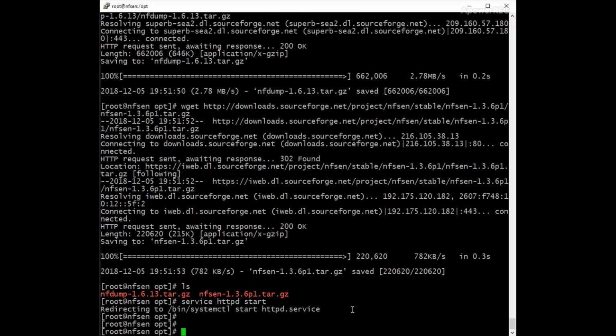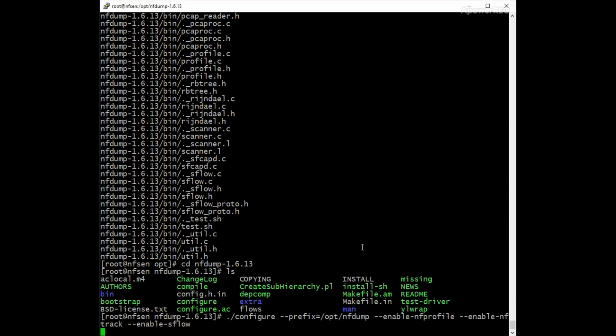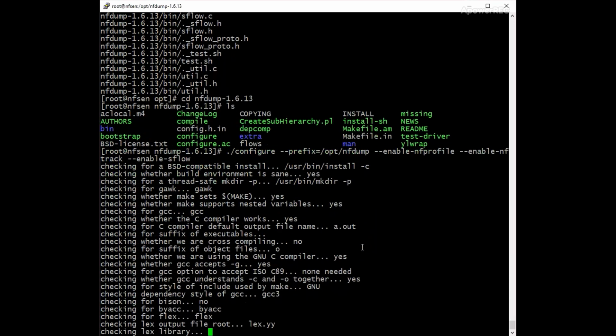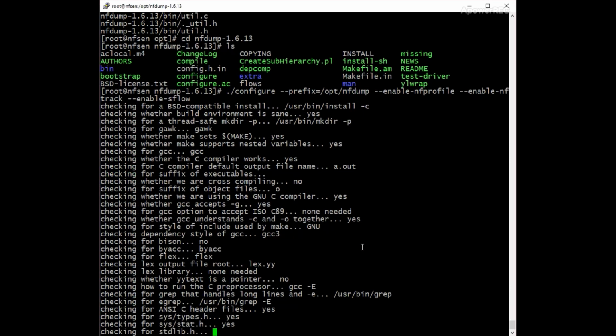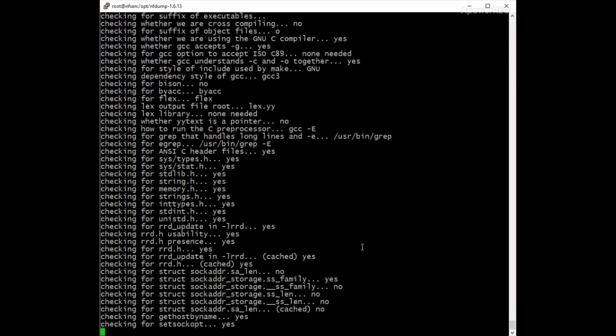Now that I've started the HTTP service, I'm going to go into the downloaded tar file for NfDump, and I'm going to untar it and start the install process. I've moved into the NfDump directory, and then I'm going to run the install. The options I specify enable it to collect netflow and sflow data. So if your device dumps netflow or sflow packets, NfDump will be able to process them.